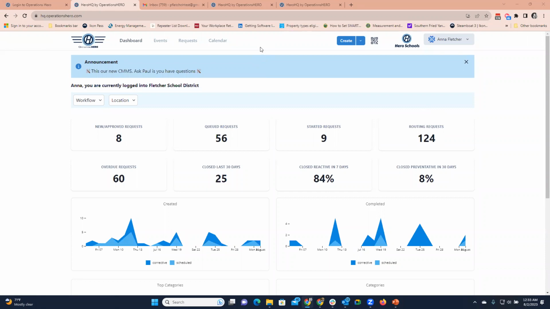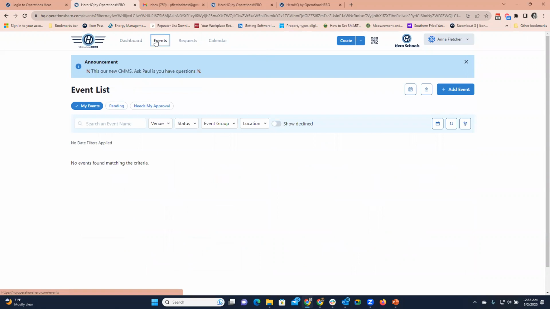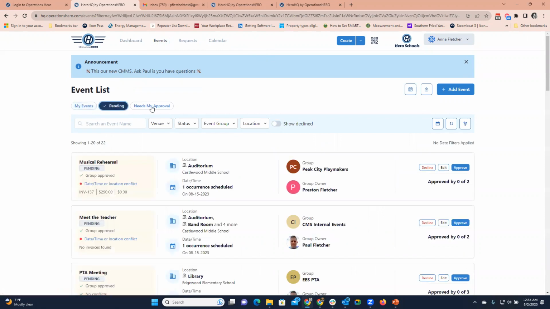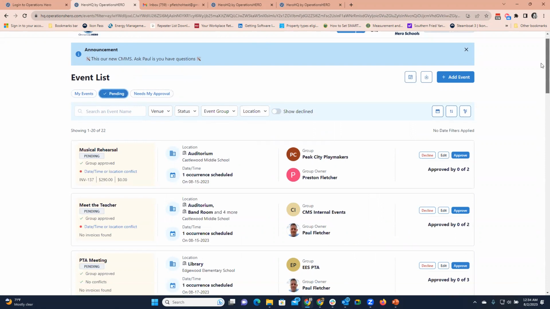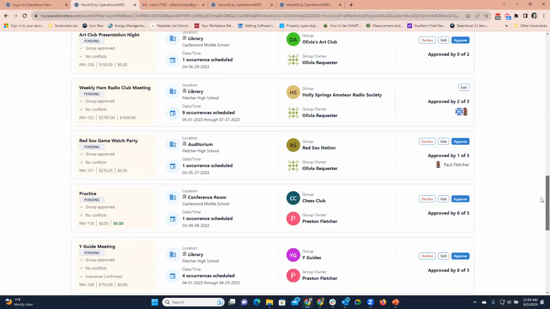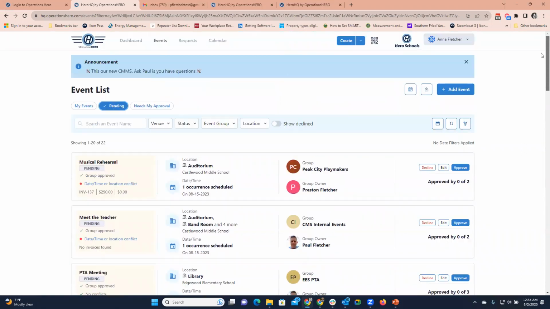Once you're logged in, depending on your level of access, you may have a slightly different view than what I'm displaying here, but it will default to your dashboard. You'll want to click on events and it will show your events that you've put in. But you can look at the pending events, or ones that need your approval, that will say needs my approval. You can see anything that's open and pending, and you can scroll through the list all the way down to the bottom of the page. Anything that needs to be taken care of will be listed here.